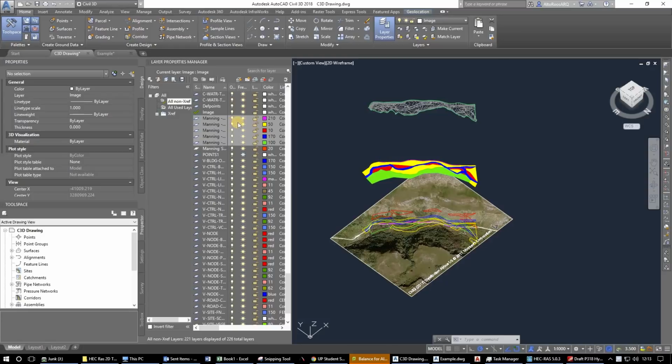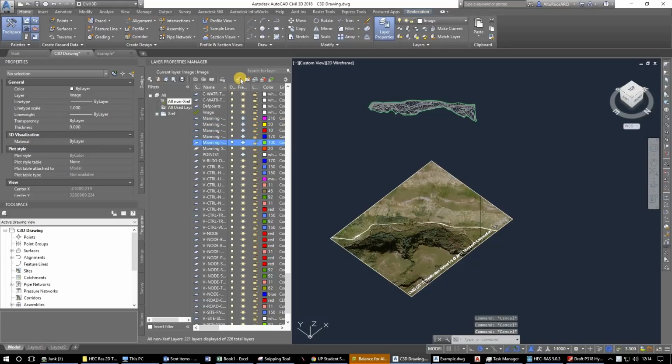Now that we're back in Civil 3D, we can turn off the layers, the Manning layers that we won't need. So that's done. Let's create layers that we will be putting the GeoTIFF images on. Image, water surface elevation, and another one, image, velocity. Let's do that. That is basically done by, let's import the water surface elevation first.